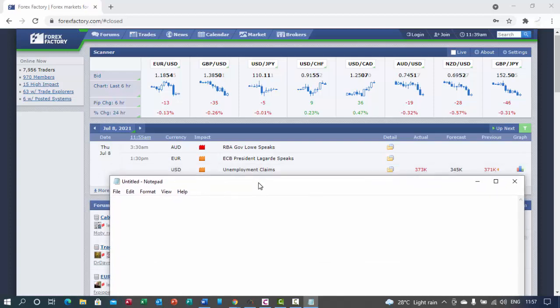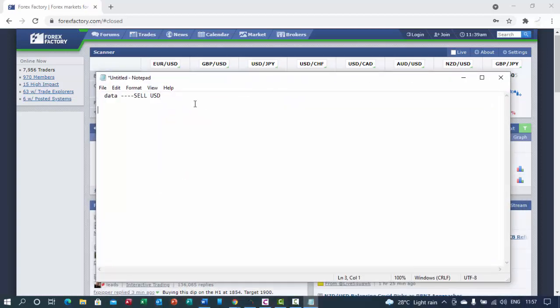So unemployment claims says sell dollar. So according to the data, sell USD. That's what the data said. The data said we should sell USD. And there are some instruments that contain the US dollar that we can trade according to this data. So we have some series like this. Then we have another set like this.